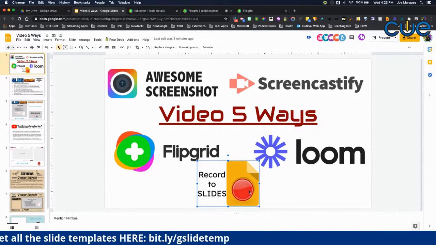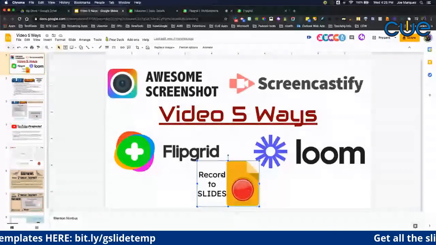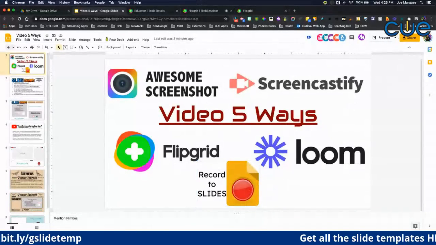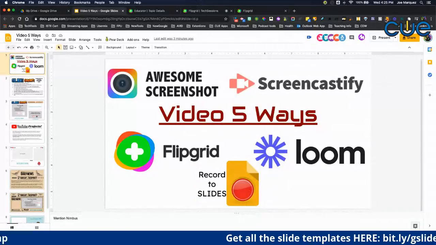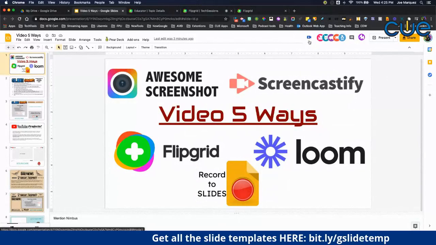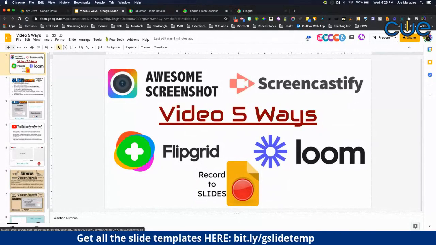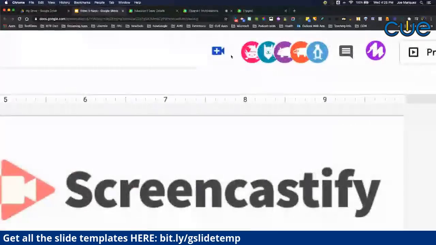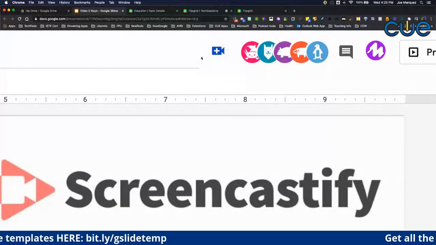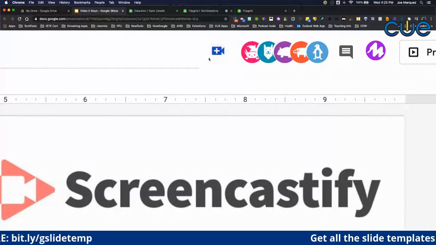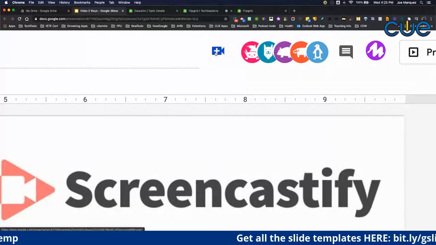And this is a Chrome extension called Record to Slides. The Chrome extension is embedded right at the top of your Chrome browser. But look here, when you install that extension, it gives you a brand new button right here, and it allows you to record a video right out of Google Slides.